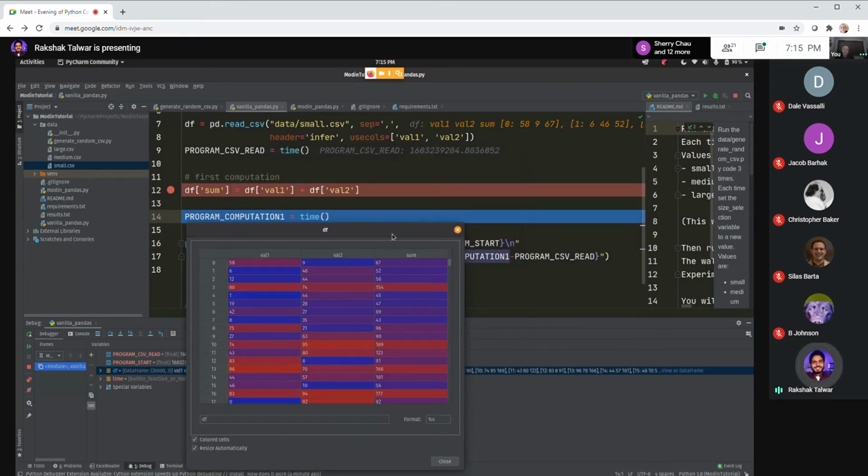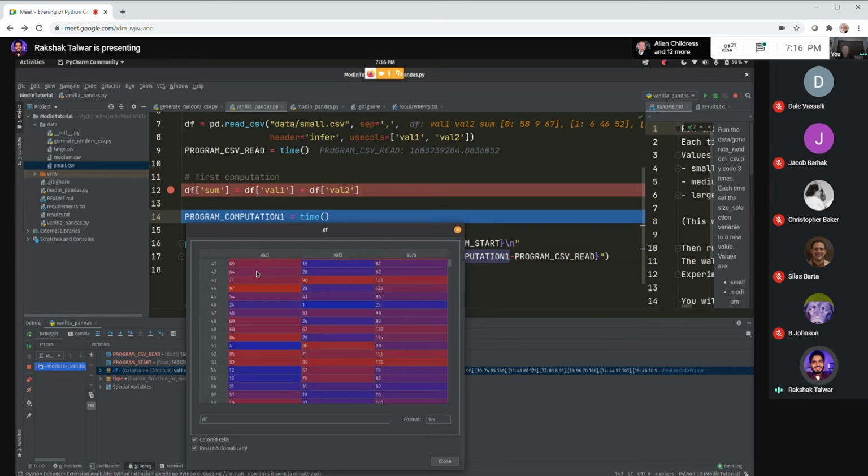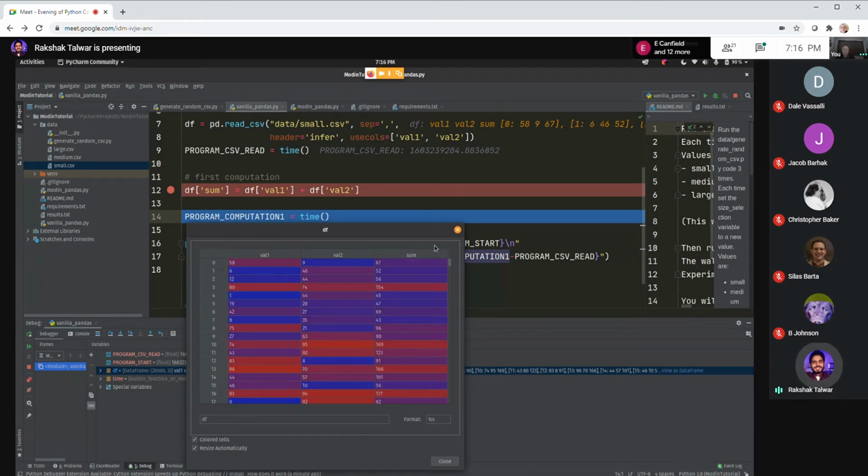So all I'm doing is I'm adding every row's val1 column with every row's val2 column, and I'm producing a new column called sum. And the new column name is specified in the assignment side. So sum is equal to val1 plus val2. So 58 plus 9 is 67, and then it just goes on and on and on, right? So I computed that. So that's all I'm doing for both this script and the MODIN pandas script. I'm just summing up the numbers.